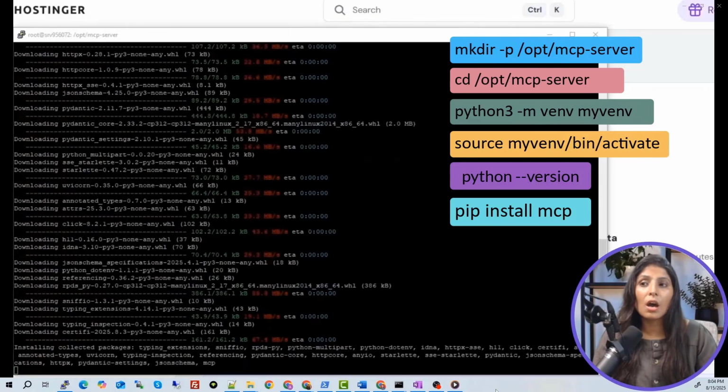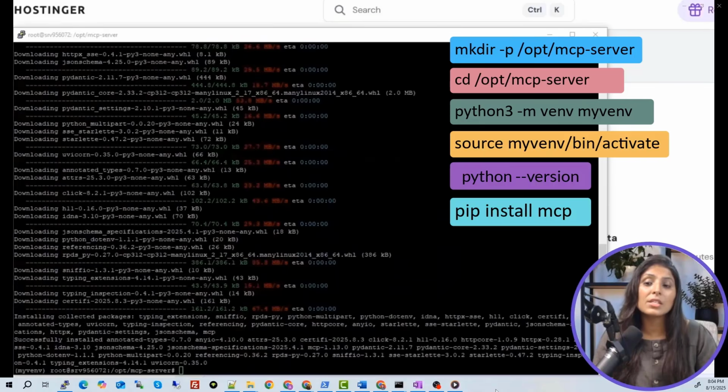See guys, we are successfully installing the package inside the virtual environment. But when we were trying to install it without any virtual environment, at that time we were getting error. So this is what we need. Only this package is needed to run the MCP server on cloud.